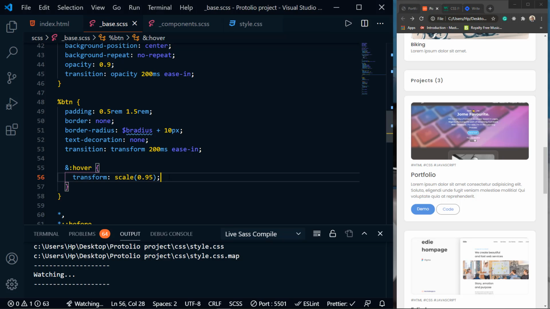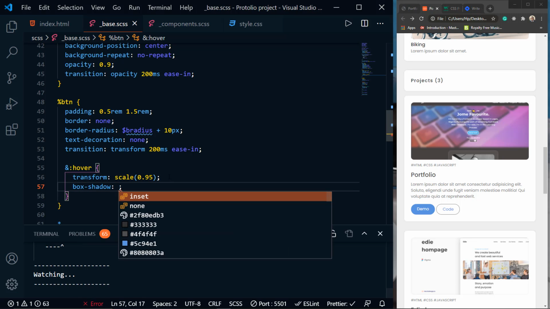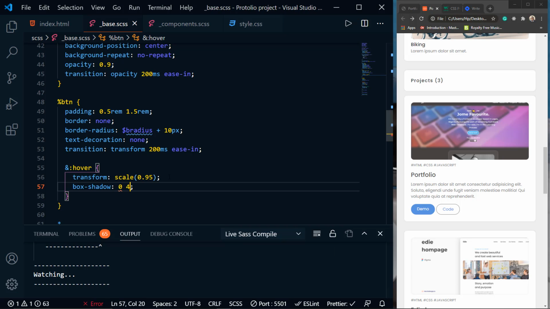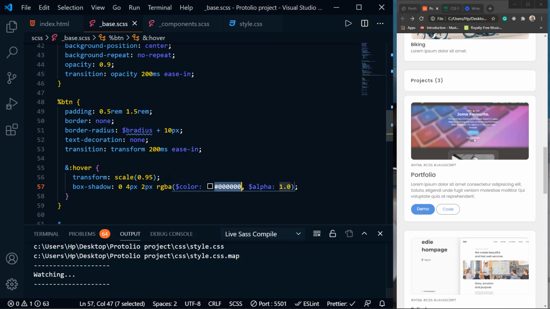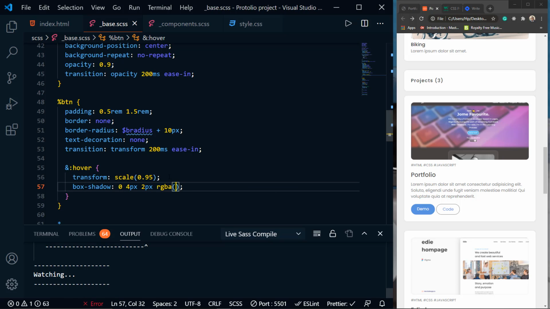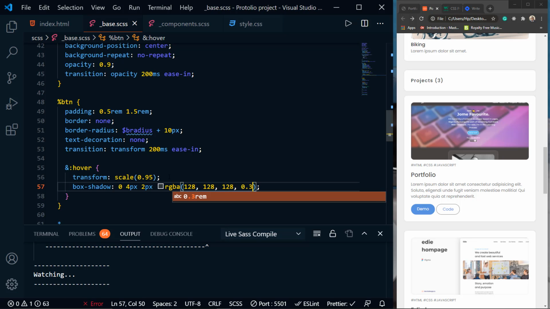Then also we want the box shadow. The box shadow should be 0, 4 pixels, then 2 pixels. I'm going to explain, don't worry. RGBA. You don't want this. RGBA 128, 128, 128, 0.3363.